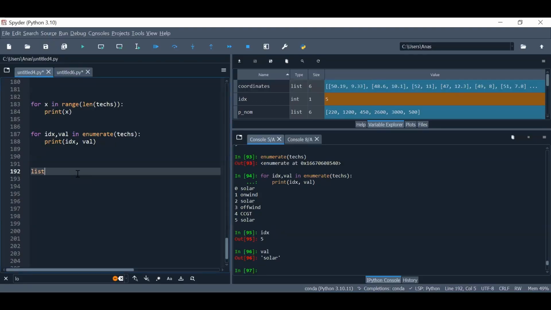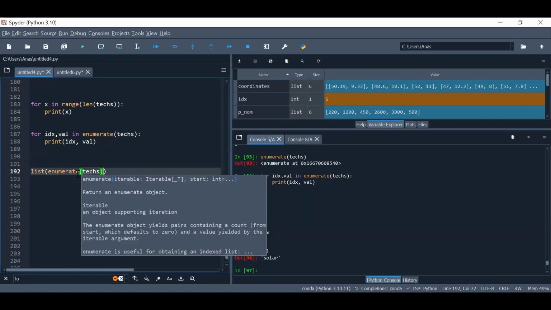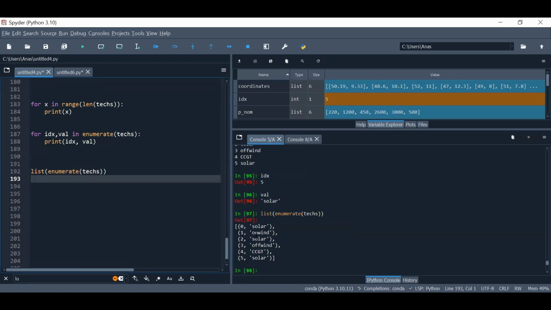If you use list of enumerate of text, it will give you the exact same answer. So basically, 0 with solar, 1 with wind. So basically, you are iterating over them.